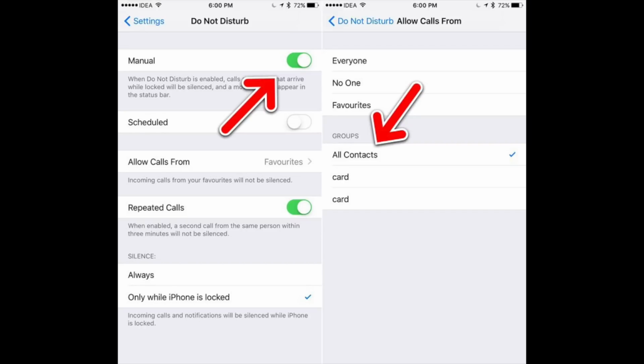And step number 3, the last and final step, you tap on Allow Calls From, and now you have two options. If you tap on Favorites, all the contacts in your favorites list will be allowed, like your family and friends. If you choose All Contacts, anyone in your contact list will be able to call you. This is the better option, as you won't miss a call from people actually in your contact book.